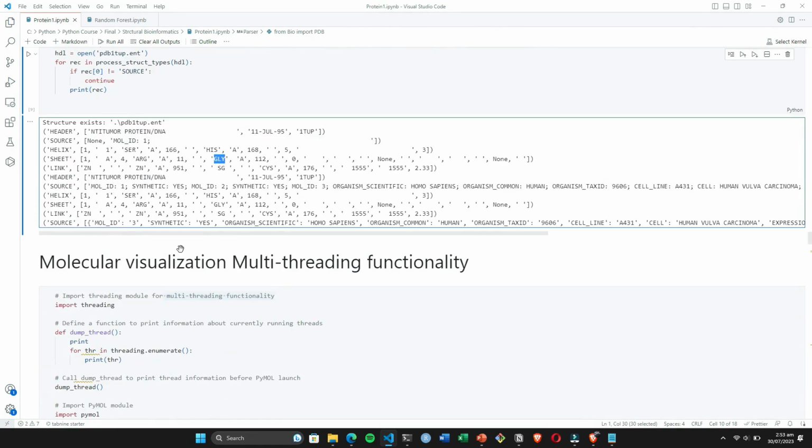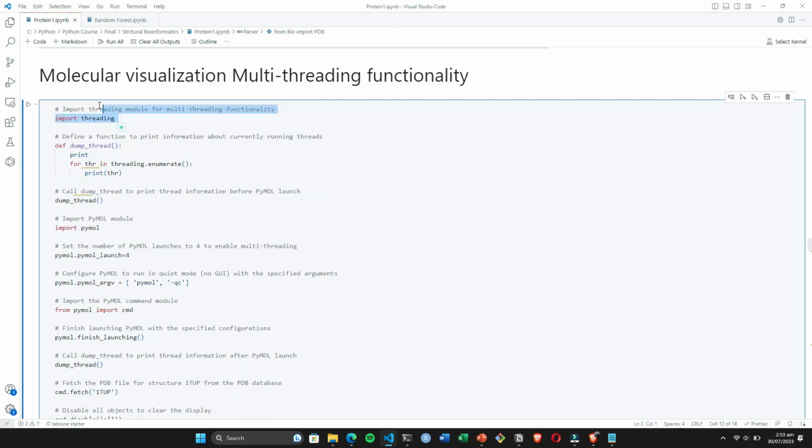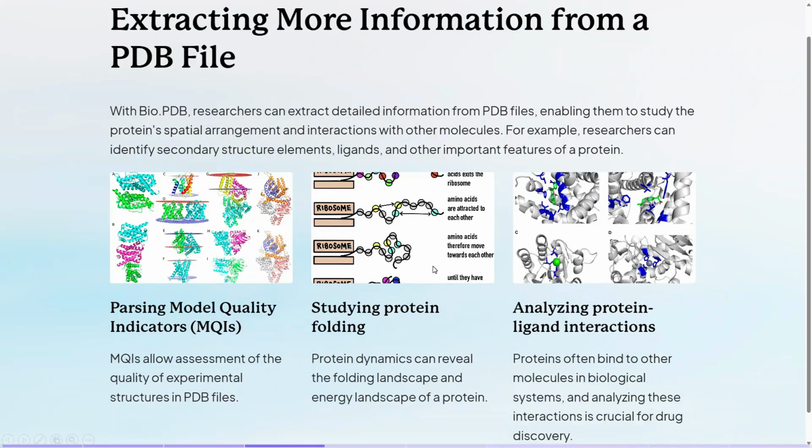And also you can do the molecular visualization by multi-threading. You can also do threading as well. So we will import the threading module, and then we will define the function. So just like BioPDB, we will move to threading after this. We can extract more information from a PDB file as well using BioPDB.